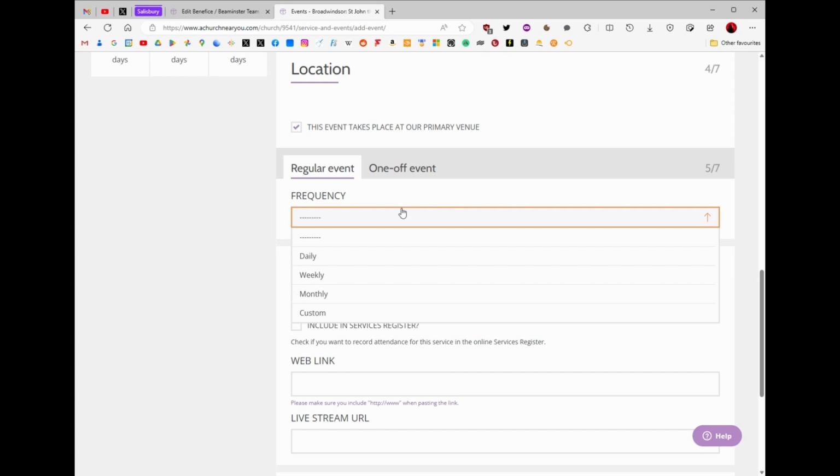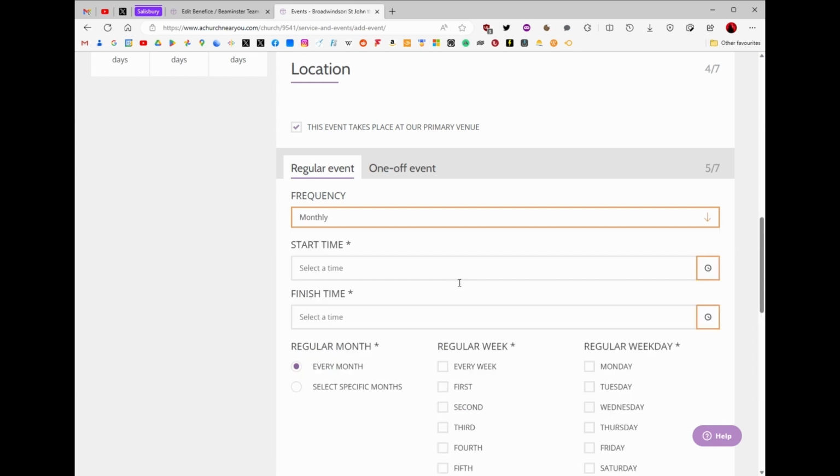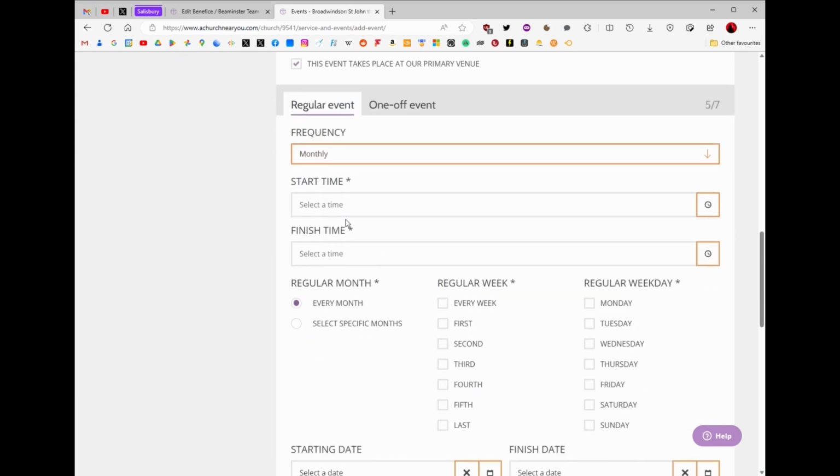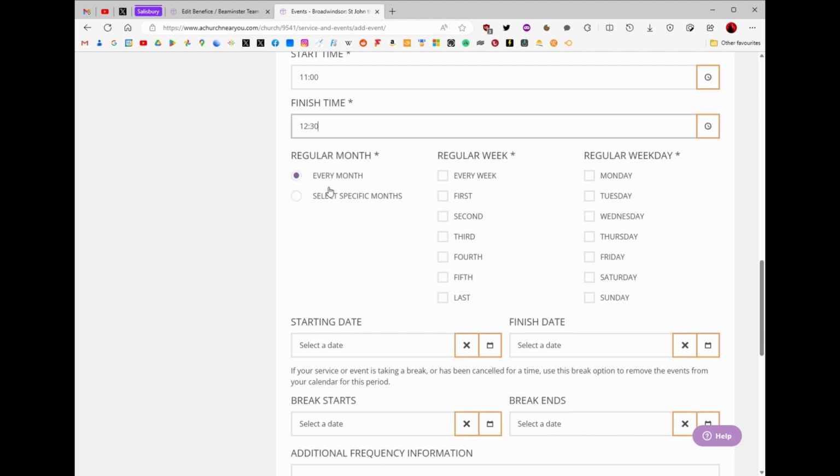Let's suppose from the beginning of September we have a Sunday morning Eucharist service on the first and third Sundays of the month at 11 AM, but not during August and December. We'll set the start time for 11. And we'll alter the end time because this service runs for 90 minutes.